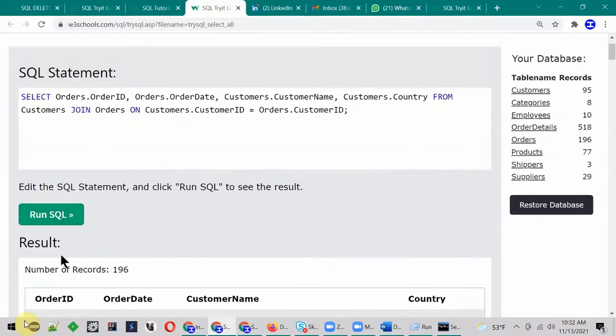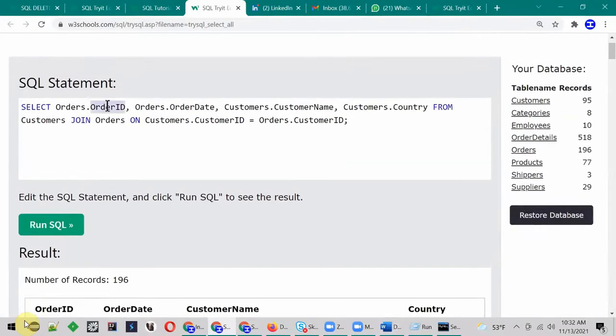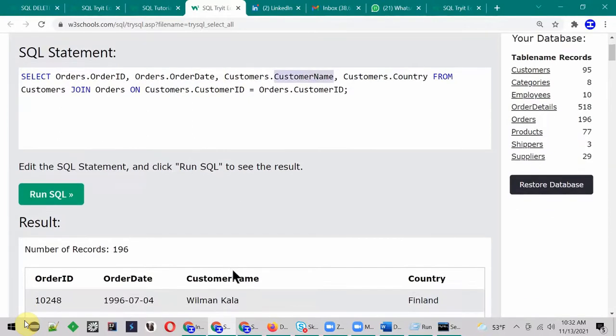Yes. So now you see that yes, thank you for noting that down. So here you see, we see order ID. First thing we asked for order ID. That's why you see order ID here. Order date, and its source is orders table. And again, we look for customer name. We got customer name, and it's coming from customers table. And again, I'm asking for country name from customers table. And the join operation, you have to show that what type of join you are performing.